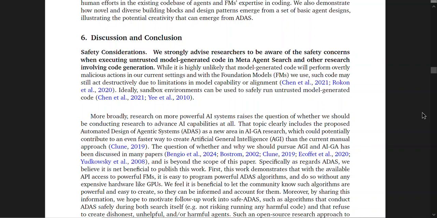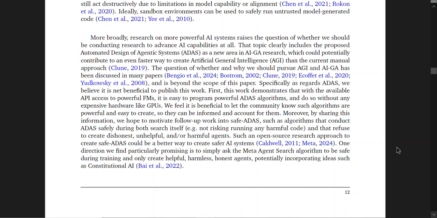Moreover, by sharing this information, we hope to motivate follow-up work into safe ADAS, such as algorithms that conduct ADAS safely during search itself, i.e., not risking running harmful code, and that refuse to create dishonest, unhelpful, and/or harmful agents. Such an open-source research approach to create safe ADAS could be a safer, better way to create safer AI systems. One direction we find particularly promising is to simply ask the meta agent search algorithm to be safe during training and only create helpful, harmless, honest agents, potentially incorporating ideas such as constitutional AI.